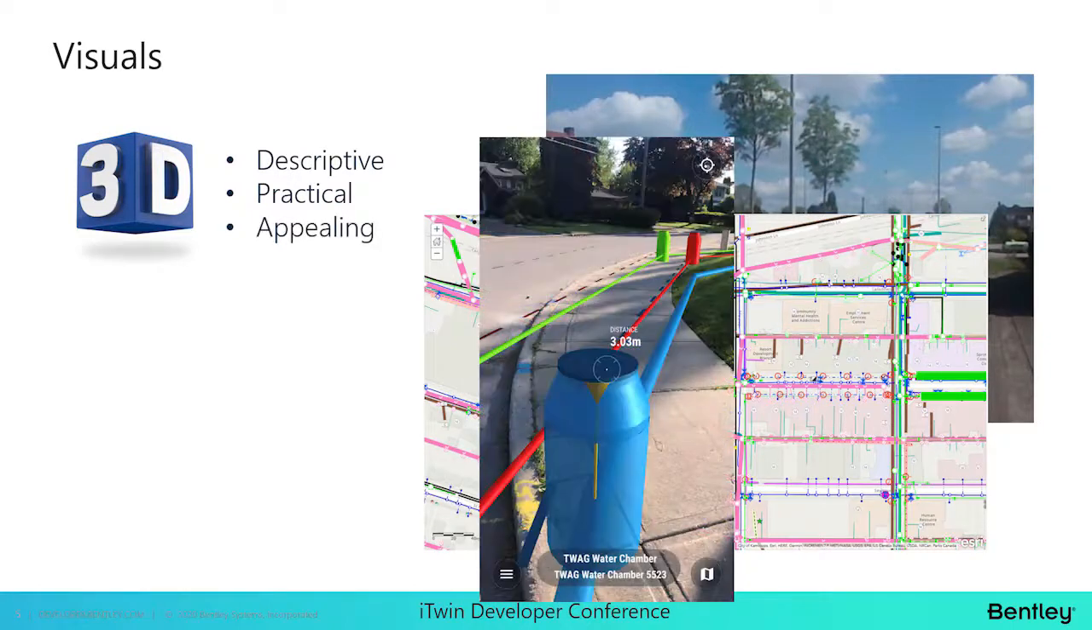And finally, visuals need to be appealing. Everybody prefers to see something that looks good. It may not be lifelike, but you have to invest time and effort into building something that delights the eye and make sure that users do not reject your system based purely on its looks.